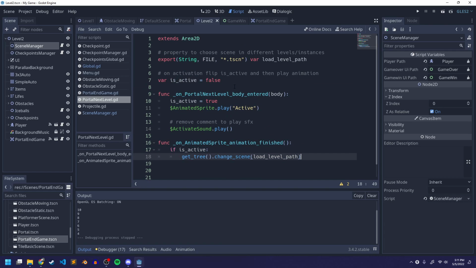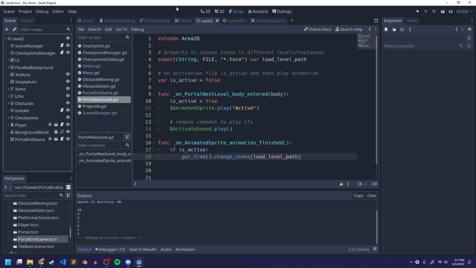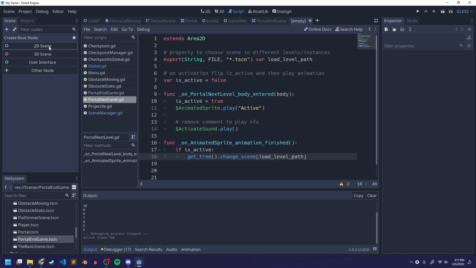But what you're basically saying is I want to take the player and put them somewhere else. So you need to have a reference to the player. Okay. But let me just create a new scene real quick. So let's go to a new scene.